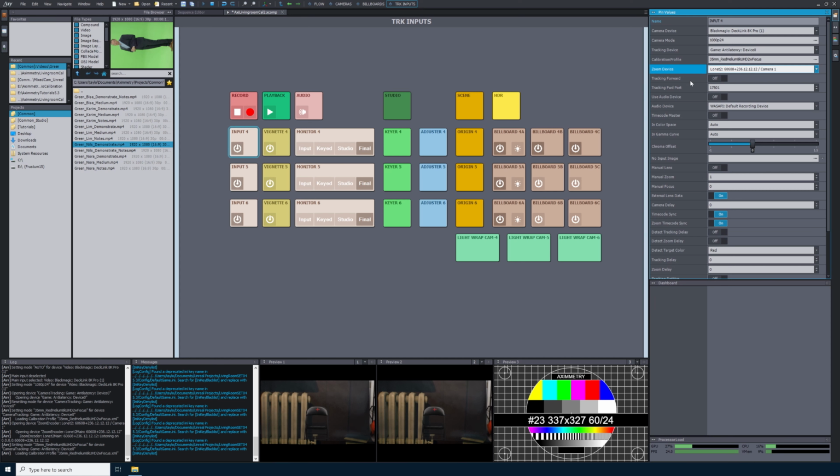There's a few other input settings that I'm not going to adjust in this tutorial, but you can mess with them on your own. Track forward port, use audio device, audio devices, timecode master, in color space, in gamma curve, chroma offset, no input image. I will leave all of these settings alone for this tutorial.